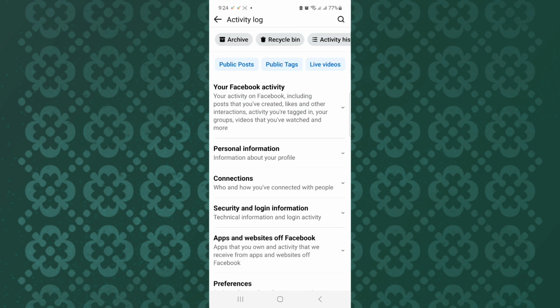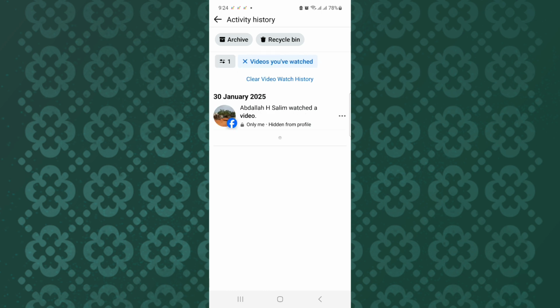Under the Activity Log, you will see different kinds of activities that you have carried out on Facebook, such as the ones you see here in this top section. So make sure you scroll through this section to the left, and you will be able to see more activities such as public tags, live videos, among many others. From them, look for one named Reels History. My account does not have that option, but there is a similar option here called Videos Watched. So make sure you tap on it, and you will be able to see your recently watched Reels on Facebook.